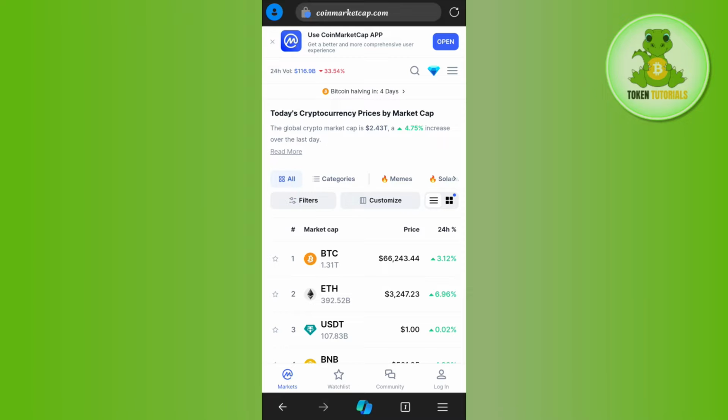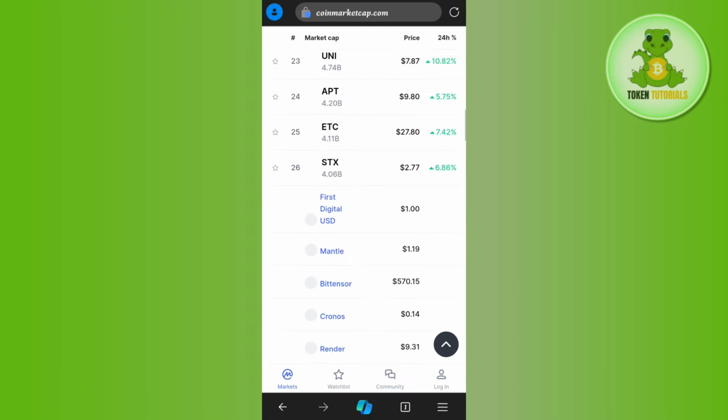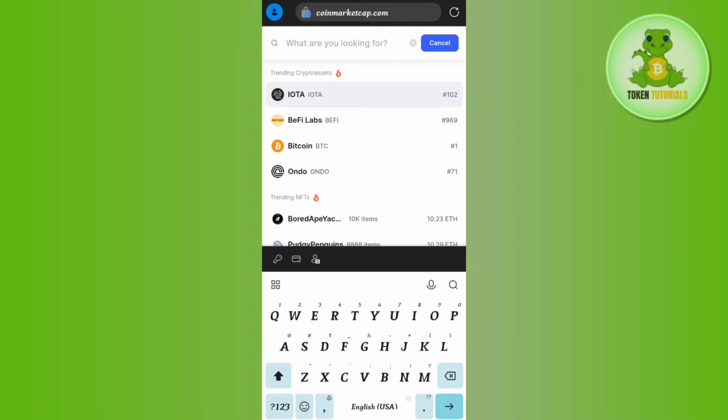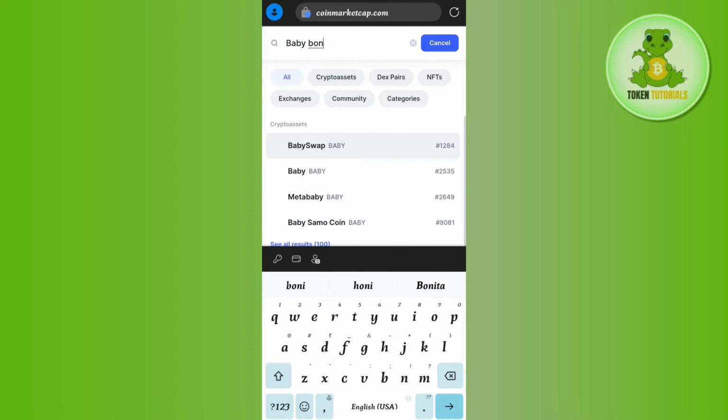In order to do this, you first have to launch your web browser in your PC or mobile device, and in the search bar, you simply need to type coinmarketcap.com. This will land you on the official website of CoinMarketCap, where you need to use the search bar, and in the search bar, you simply need to search for Baby Bonk.